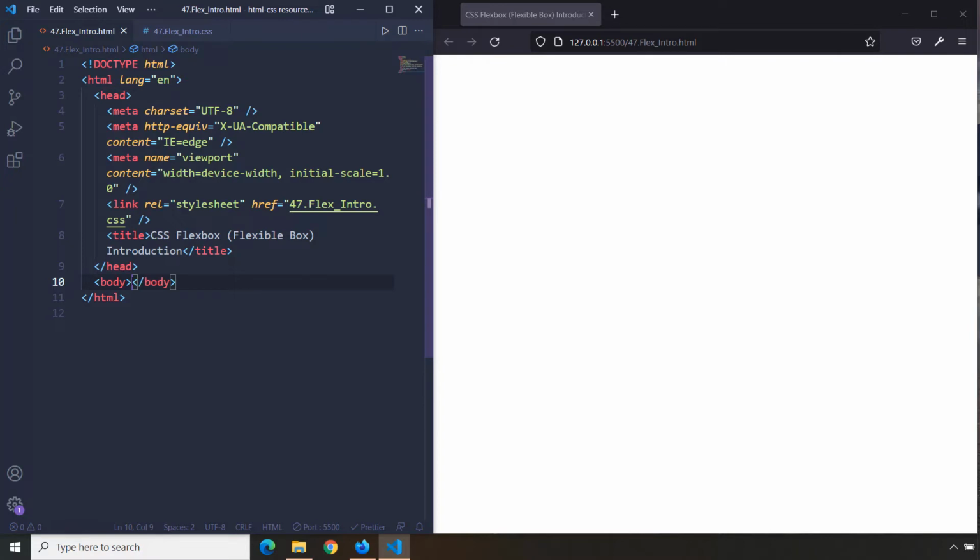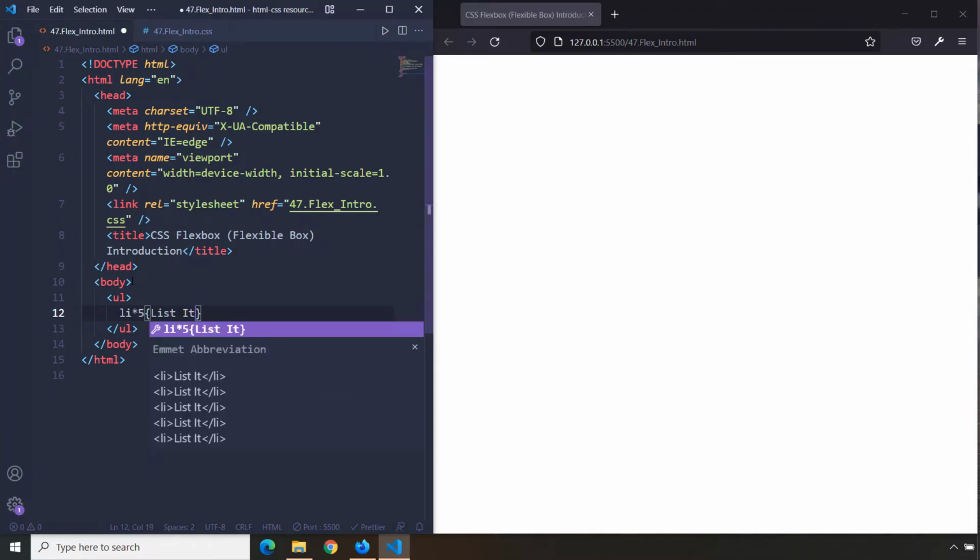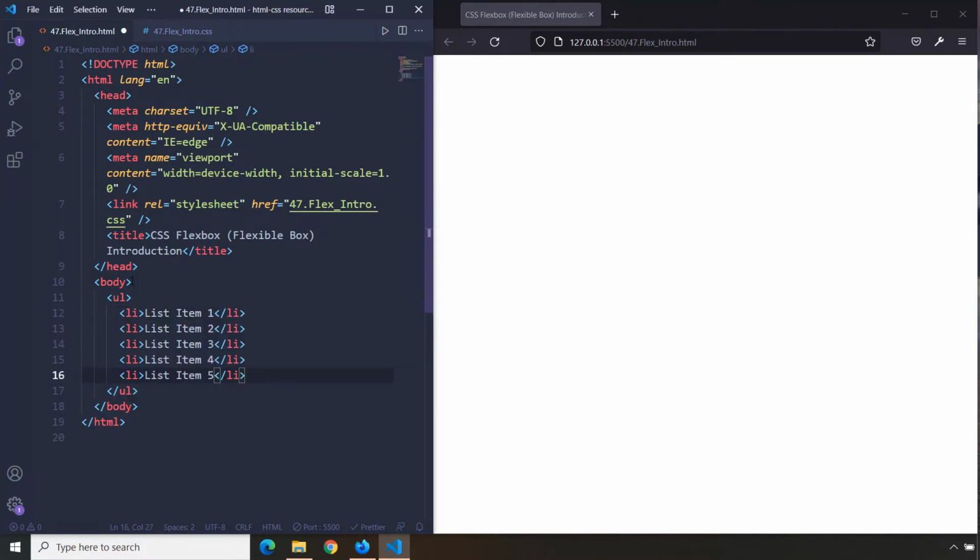So when it comes to Flexbox, we know that there are two main ideas. One is going to be the parent. In this case, UL is going to be the parent. The other one is going to be Flex items. So I'm going to create a UL, and within the UL, I'm going to create 5 LIs. Each of the LIs is going to have this text, and they're going to start from list item 1 all the way to list item 5. Let's save that. We can see our changes right here.